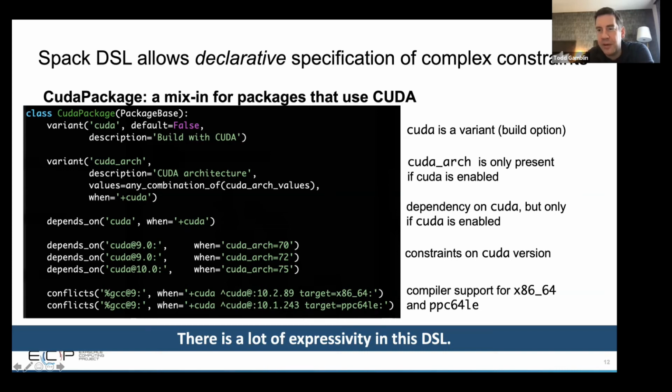And so what this does is it allows you to put constraints on things so that users don't get this wrong. Basically, if a user tries to run with a version of CUDA that doesn't support a particular version of GCC, then we'll fail and not make them go through all that pain of discovering that themselves. And this is encapsulated in one package that you can mix into your own package. You don't have to do all this CUDA support yourself. You can say, I inherit from CUDA package. And we have another one for ROCm for AMD GPUs. So anyway, this is an example of the more powerful things that we can do in Spack packages.